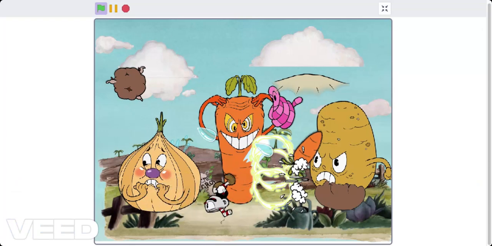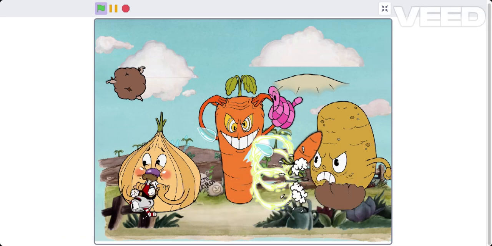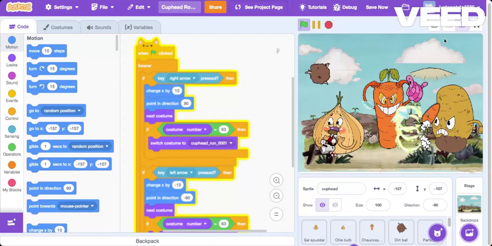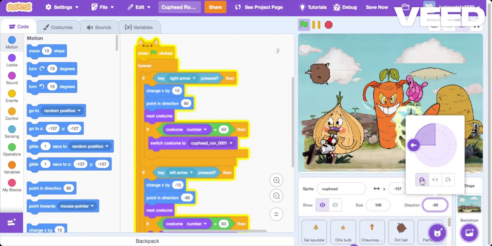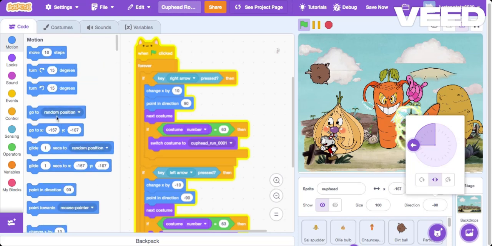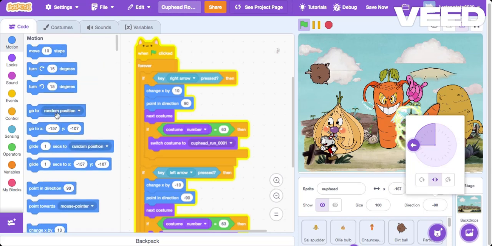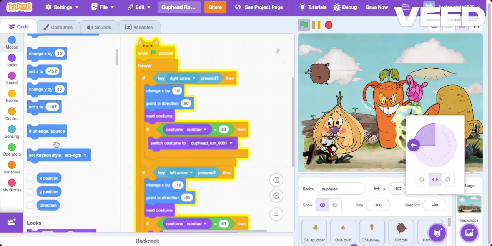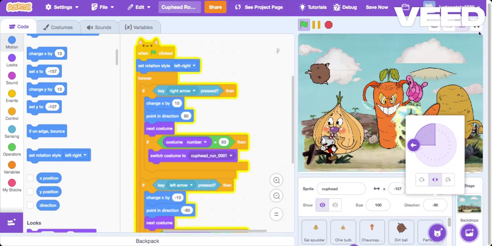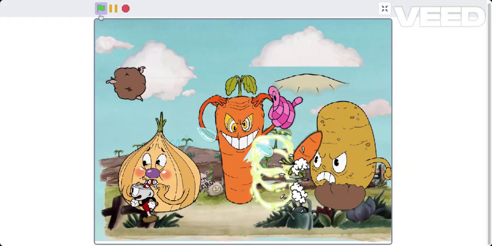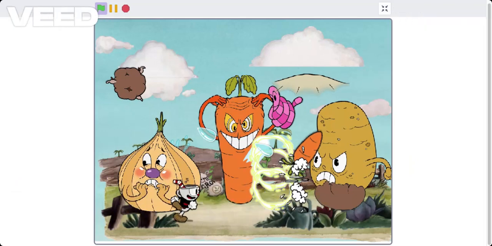Oh, oh, oh well. Oh dear. Looks like our Cuphead is upside down when we click the left arrow. Why is that? It's because it is on all around mode. Let us put it to left and right and there. And put a set rotation style to left and right. And let us test it out again. Beautiful. All right, nice.